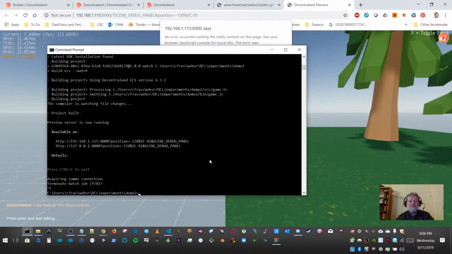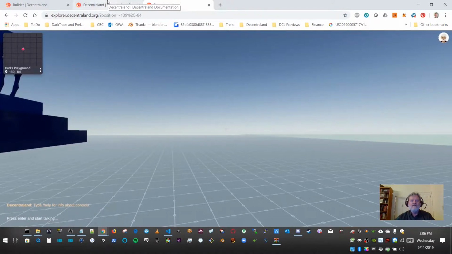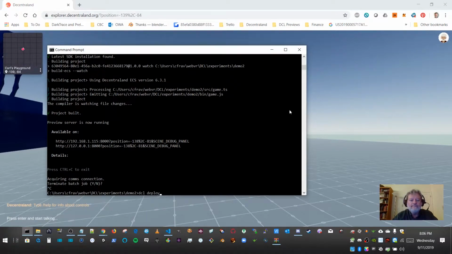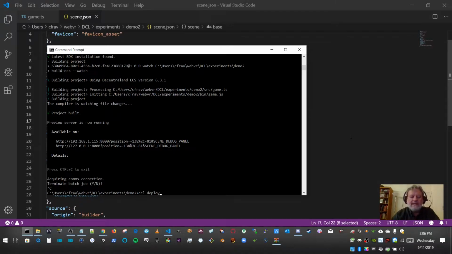I stop my local preview engine and close some windows here just to get some memory back. And I'm going to do DCL deploy. This is a command you can do when you own land or have the rights to write to it, and you're in a directory that has a scene whose scene.json file, this one here, meets the requirements of you own these parcels or have the right to write to them, and this base parcel is one of those. So the deployment will look at this to say, where are we deploying this? And then it'll look at your MetaMask to see if you have the rights to deploy to that land. This should work.